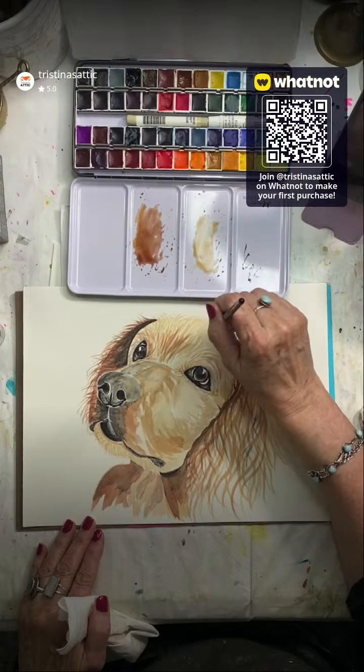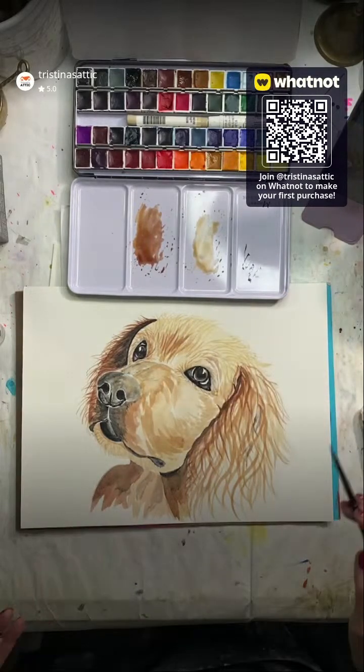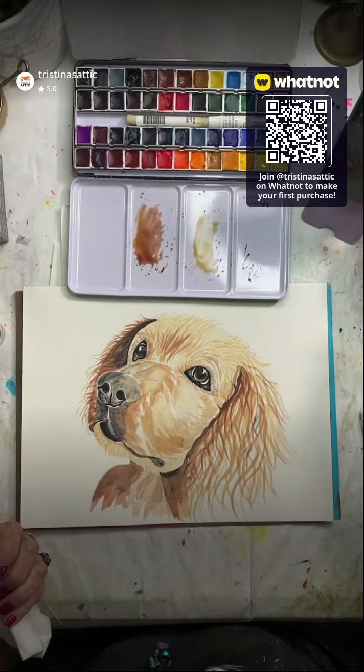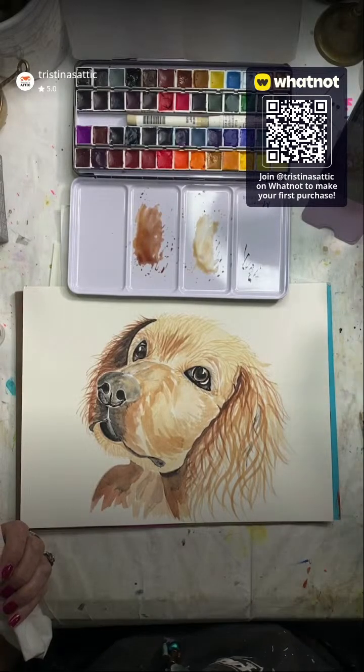I like to sit on a painting like this, and then come back to it the next day and say, okay, what is it that that painting needs?